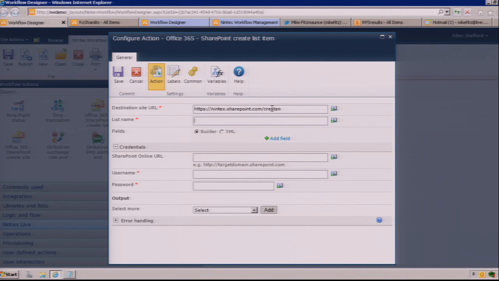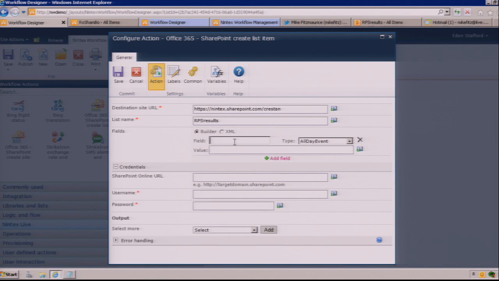Let's see, what's the list name? I believe RPS results. Oh, right, I need to put some fields in there. So let's see. Title, we'll have the identity of the winner. That's text.